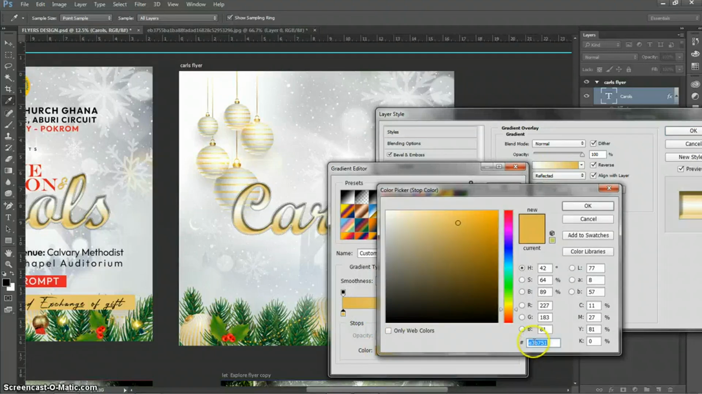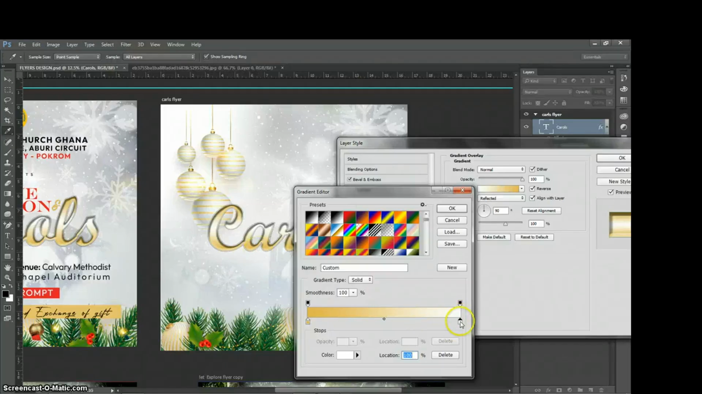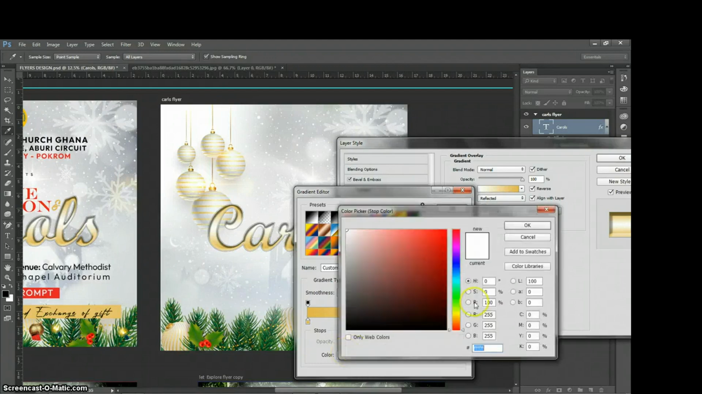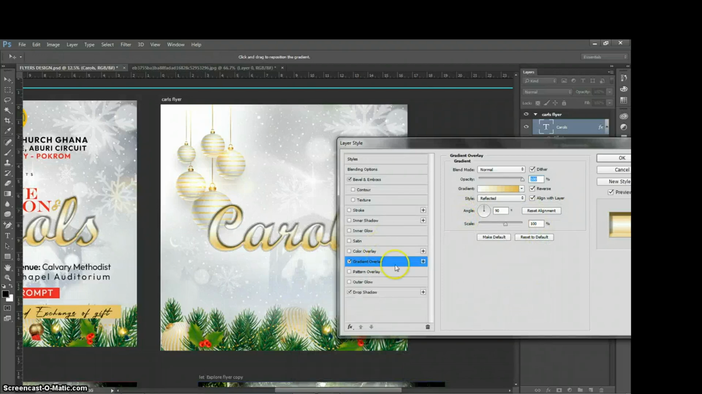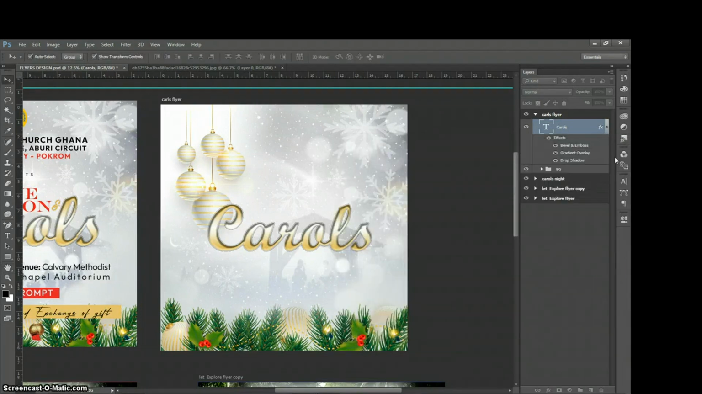Here is the code for the first, and this is the code for the other side of the gradient. So here we have 623 42, then also here it's okay.